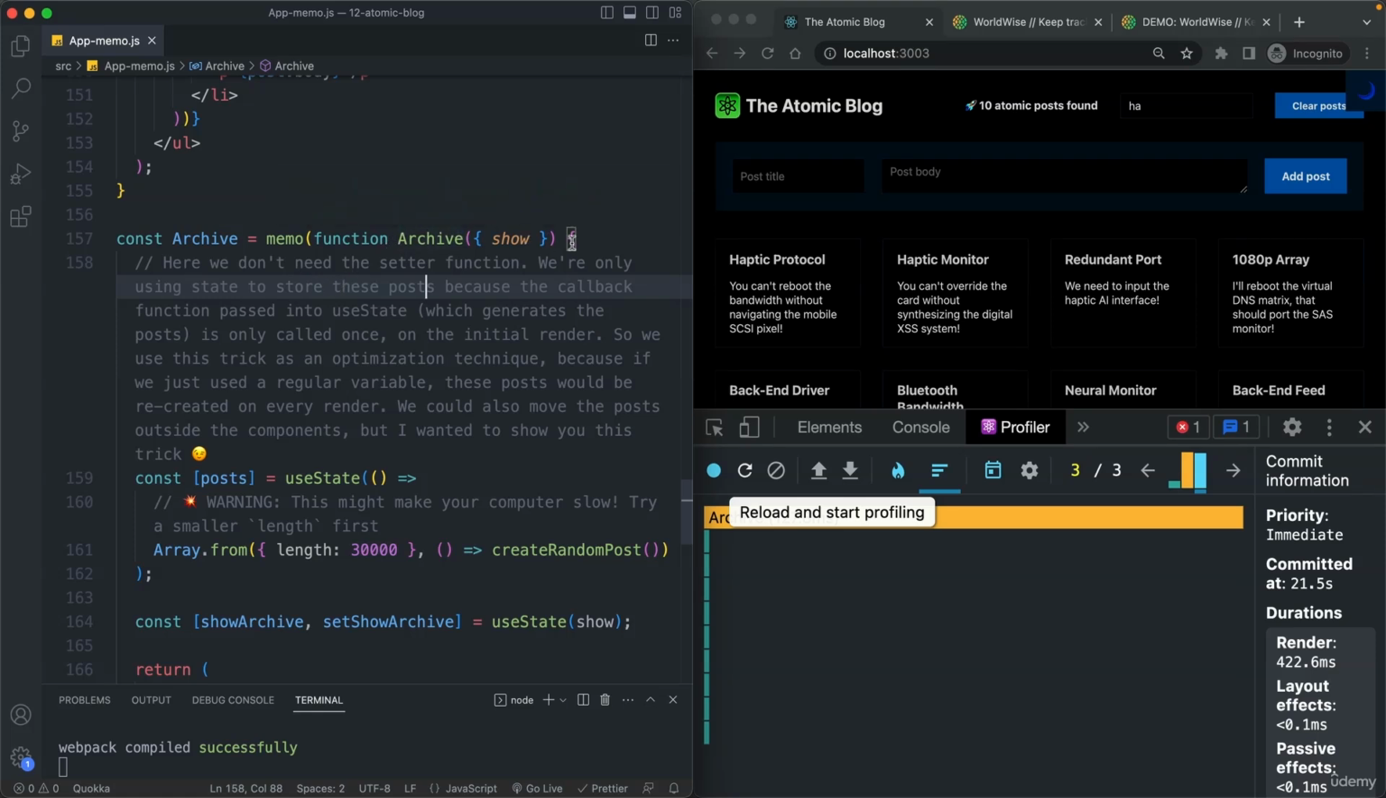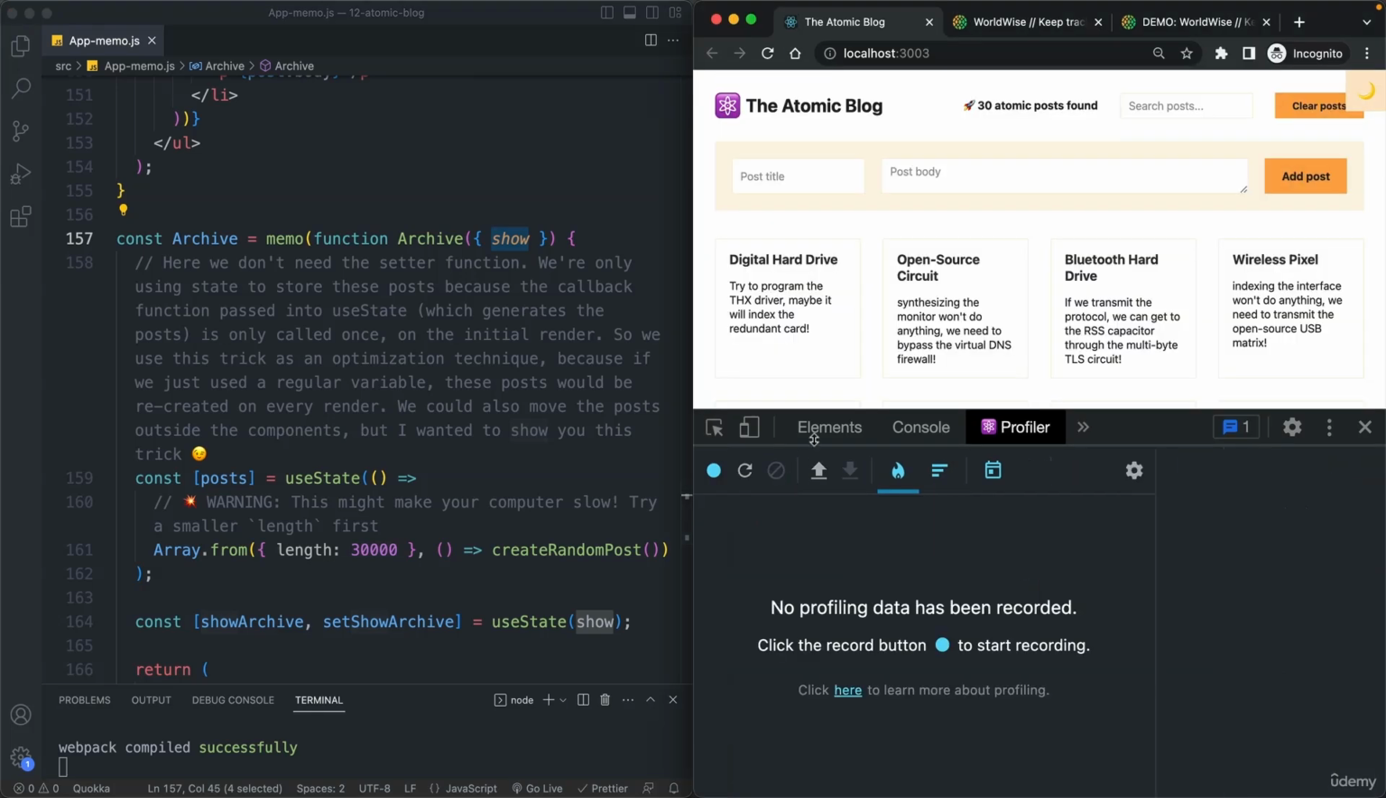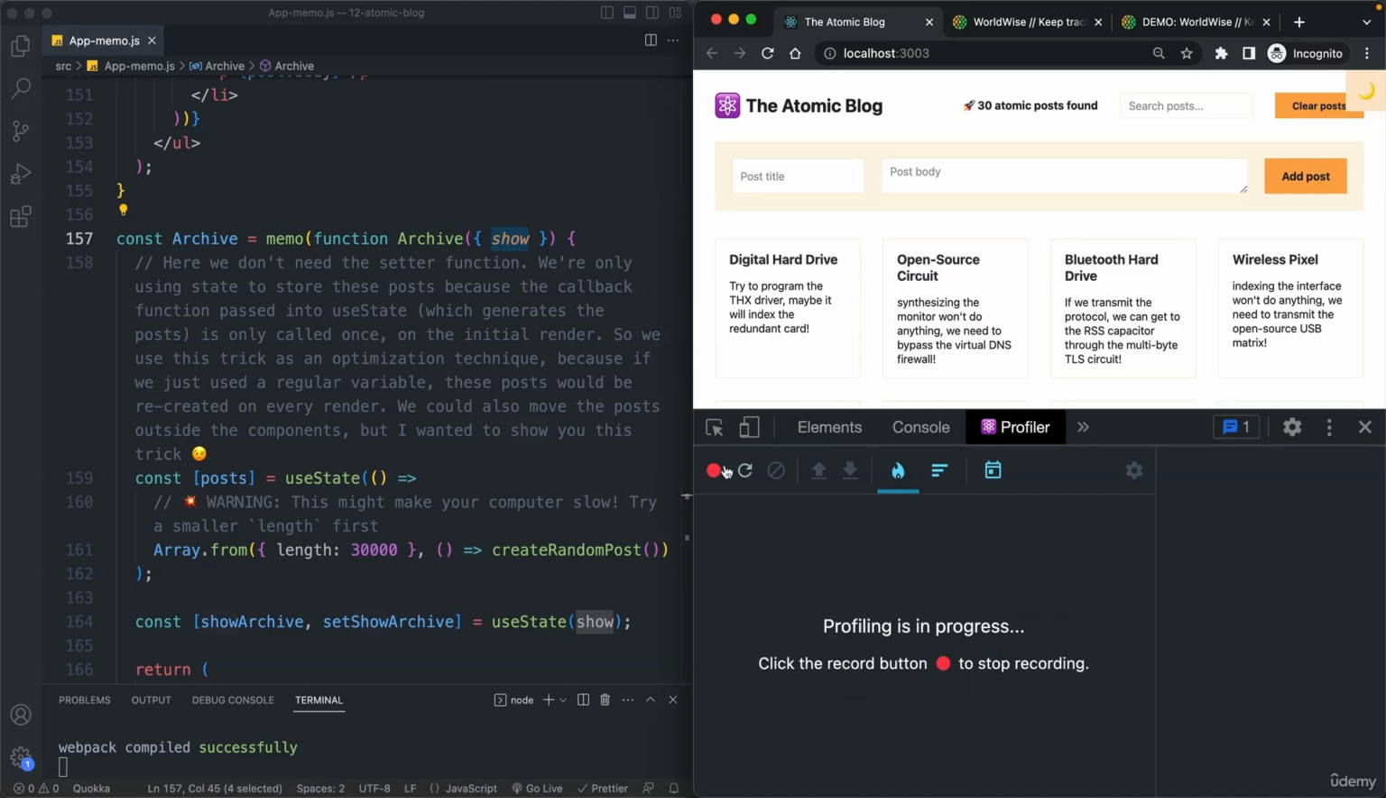And remember that this was a great candidate for memoization because the archive component is very heavy, it re-renders very often, and it does so with the same props. So the only prop that it has is this show prop, which is always false. And so, yeah, again, this is a great candidate. And so let's now do exactly the same profiling that we did before in order to show if it improved our situation. So let's start here.